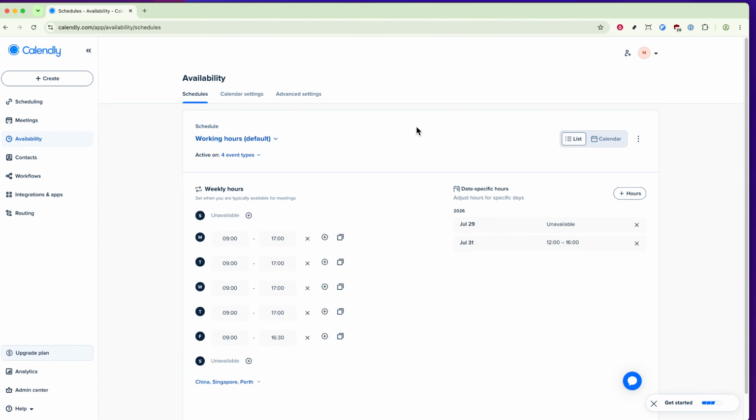Once you're on the availability page, take a moment to review your current daily and weekly availability. Calendly will display your existing time slots, which represent the windows when you're open to taking bookings. This is your opportunity to check if your schedule aligns with your needs.